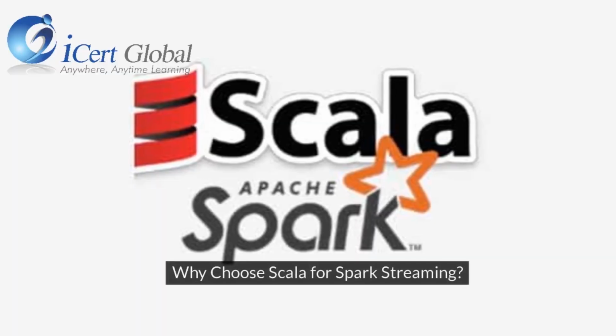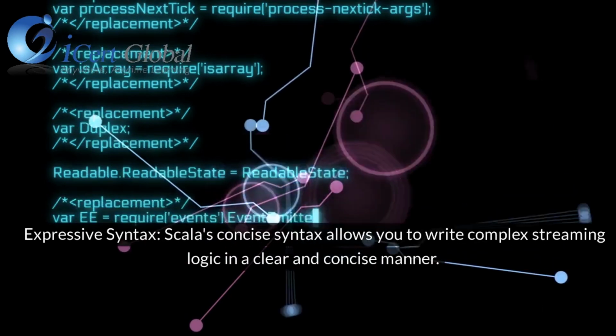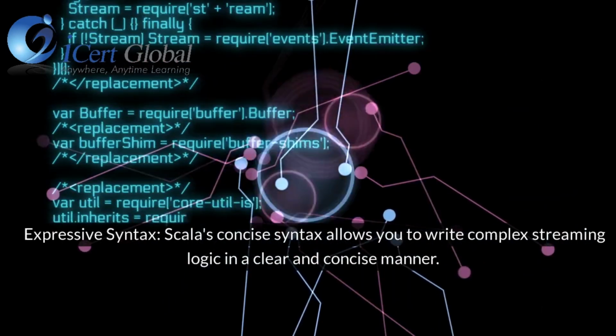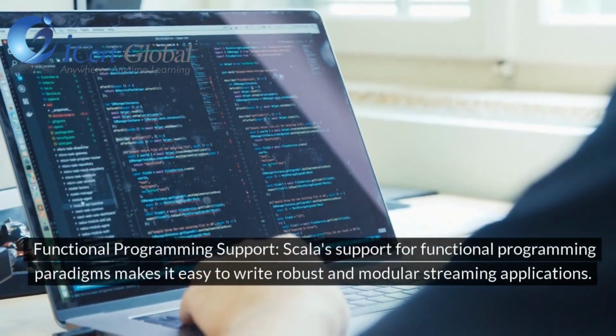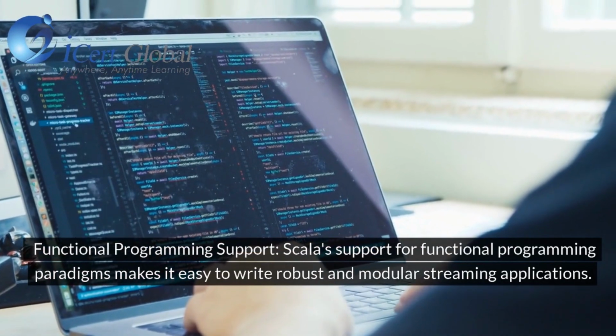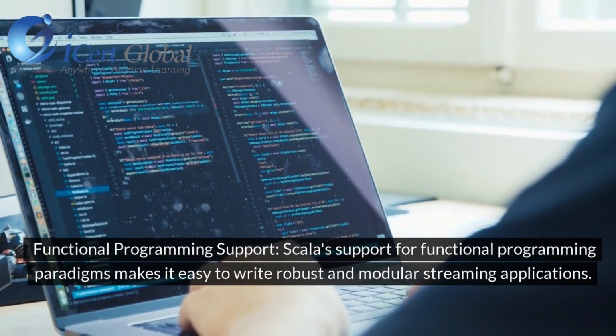Why choose Scala for Spark streaming? Expressive syntax. Scala's concise syntax allows you to write complex streaming logic in a clear and concise manner. Functional programming support. Scala's support for functional programming paradigms makes it easy to write robust and modular streaming applications.